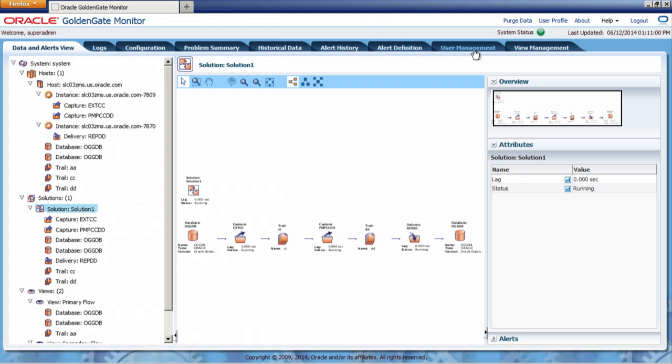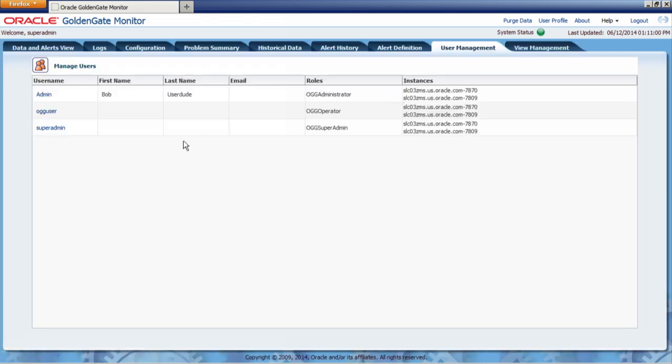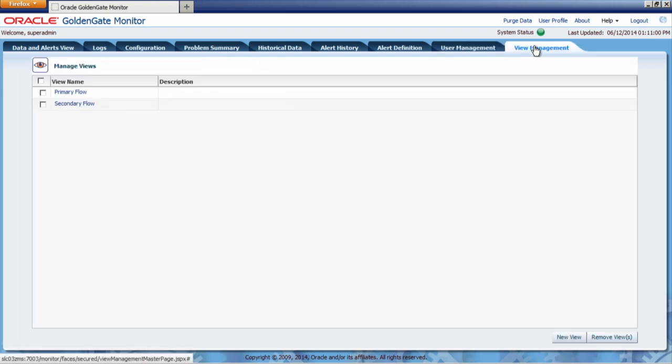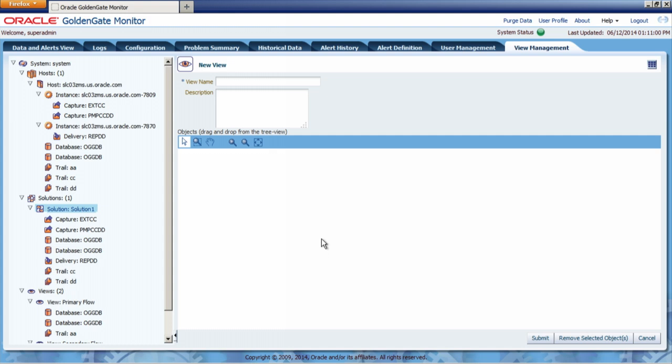One last thing I want to mention here is that with this new security, we've added some additional security with user management. I can click on a user, if I have the correct administrative rights, and I can allow them access to certain GoldenGate instances. So this user will have the role of GoldenGate operator on these instances, and only these instances. Let me go over here and show you view management as well. View management is where I can take what we were showing in the solution and give you a subset view of that.